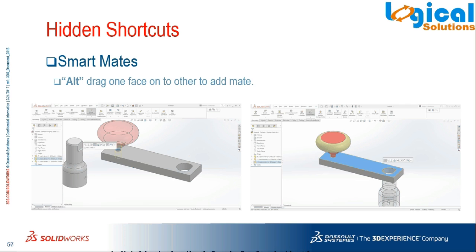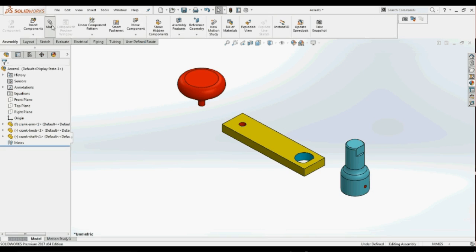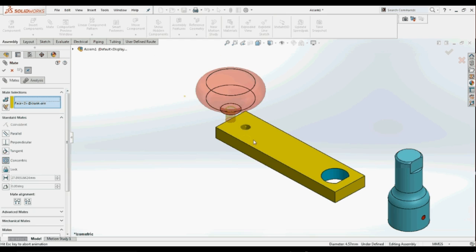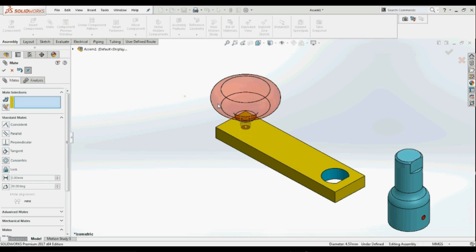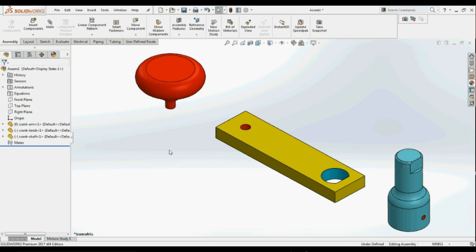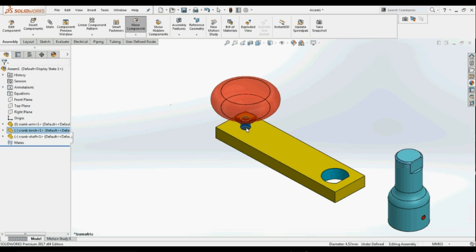Add SmartMates using Alt. We all know about adding mates to components using the Mate option or using multiple selections of faces. For adding mates, we have the flexibility of adding SmartMates with a shortcut key. Just hold the Alt key and drag an edge or a face of one component onto another component to add a mate between these existing components.